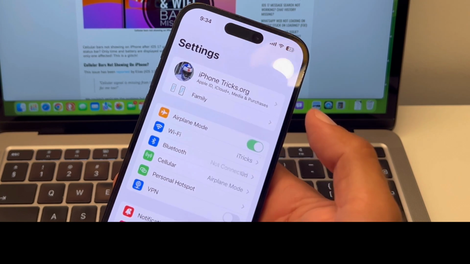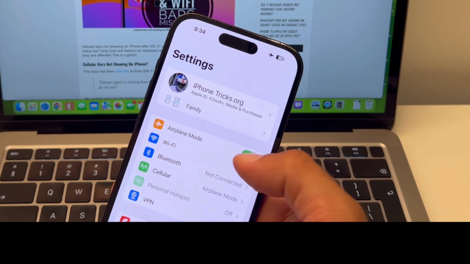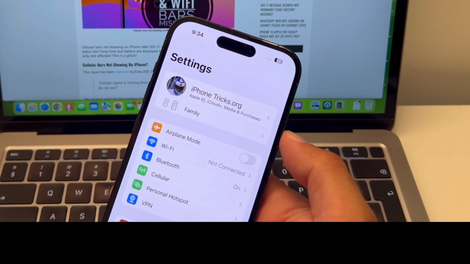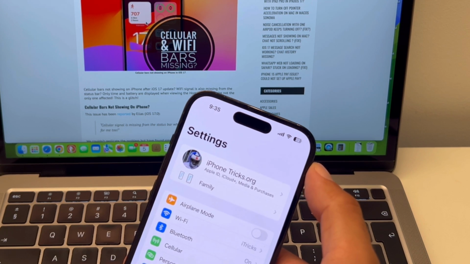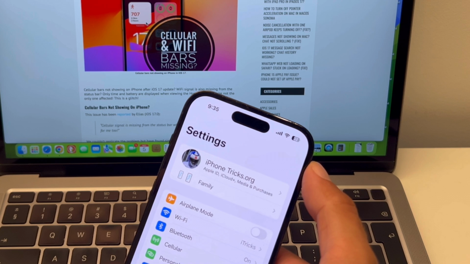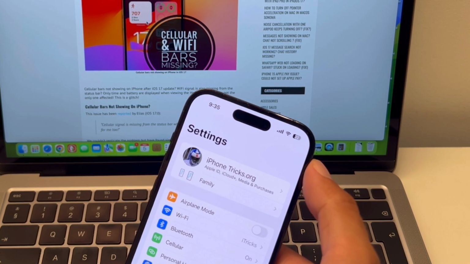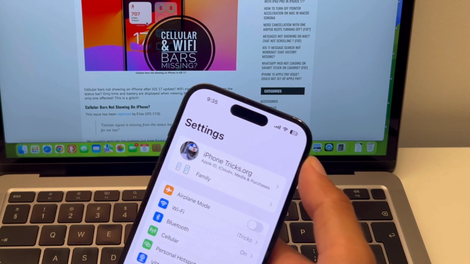You can toggle the airplane mode. Wait a couple of seconds and then disable it to force the device to reconnect, and this will bring the Wi-Fi and cellular signal back. If this doesn't work, or if it's just a temporary fix, go ahead and force restart your iPhone and it should fix it for good, or at least for a longer time.